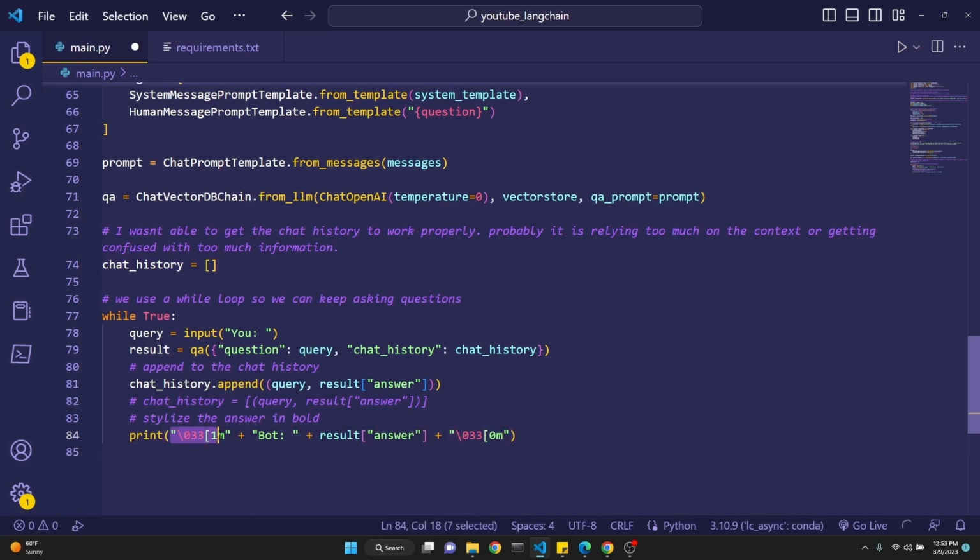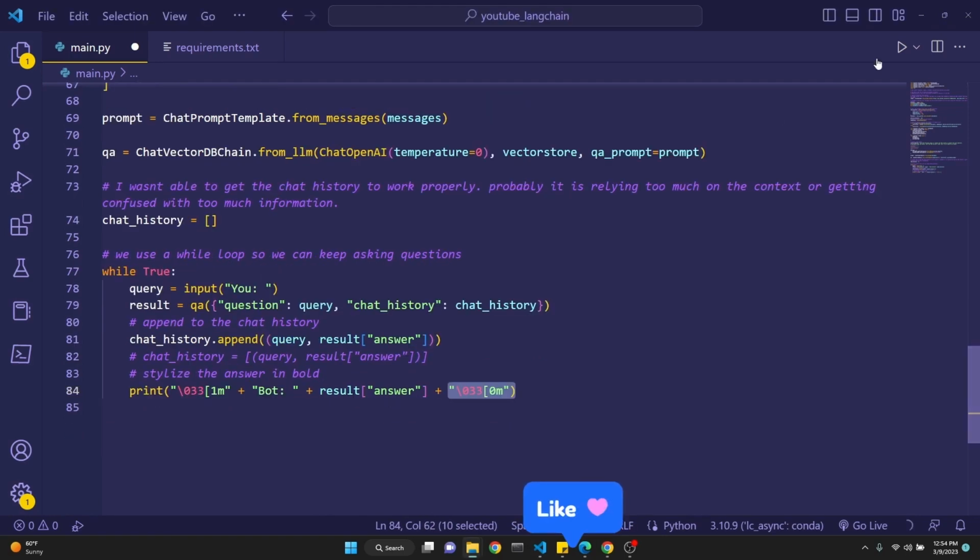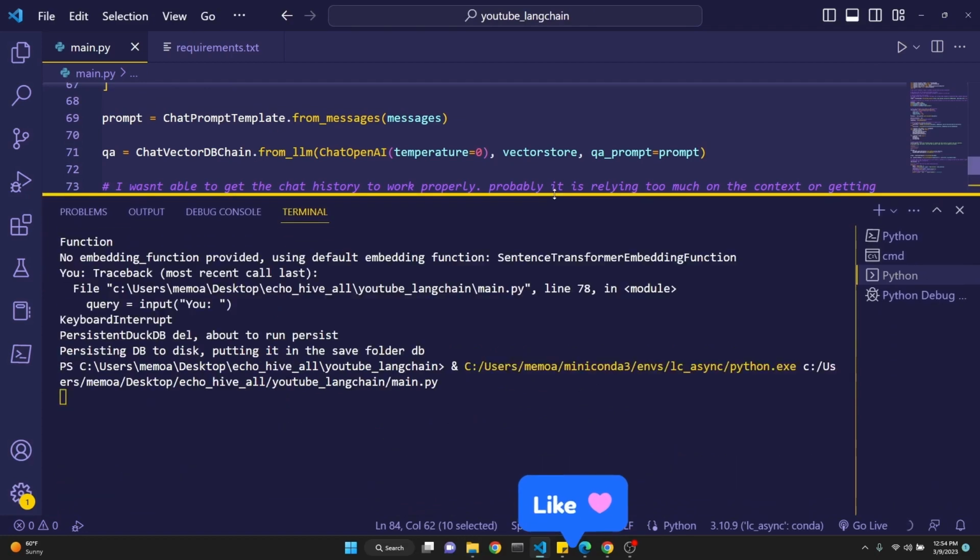This slash 0331m starts the stylization. Then we are printing the bot so that we know that bot is answering. And then we are printing the result, the answer element from the result, and then we are ending the stylization. Now let's run this again and see what's happening.